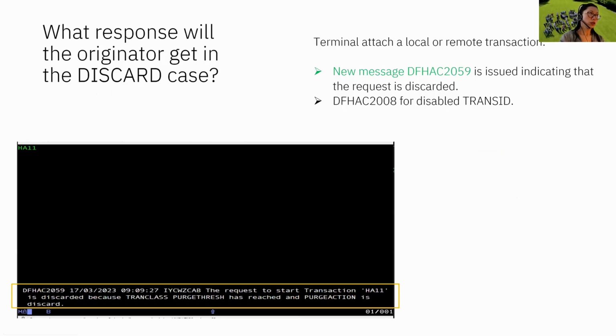If you start a transaction using a terminal, and if it's discarded, then you get a new message, DFHAC2059, to tell you the result: the transaction is discarded because the threshold has been reached.